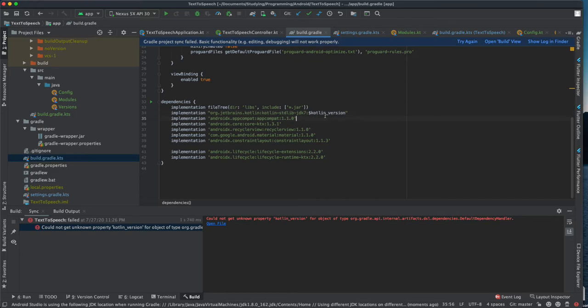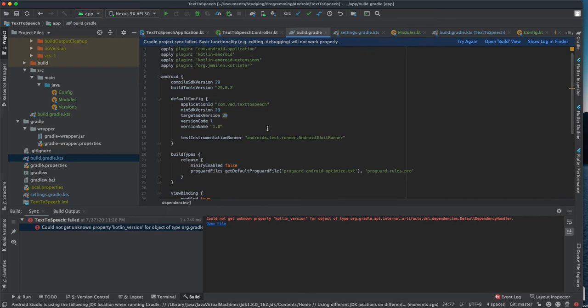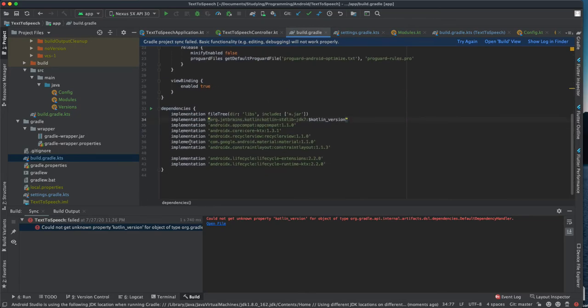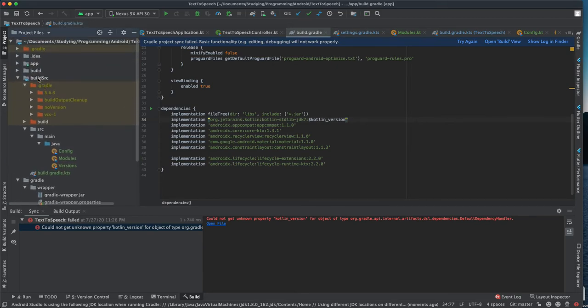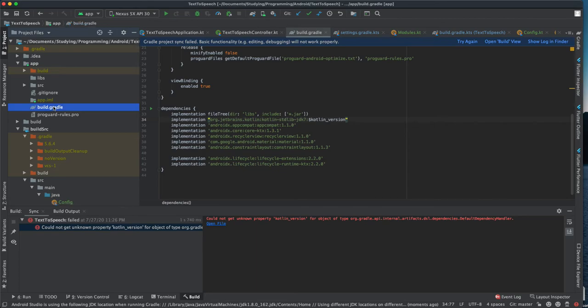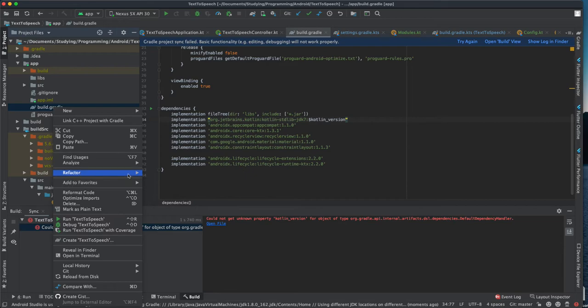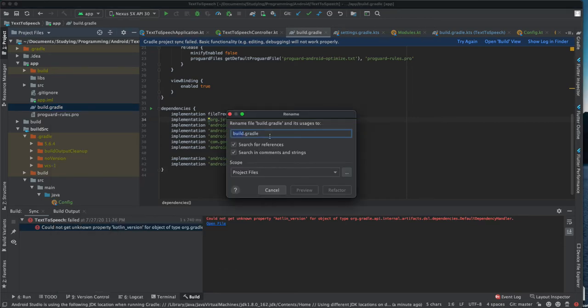Okay, now here it claims it doesn't see your Kotlin version. Yes, we need to handle that error, so we are going to convert this file to the build Kotlin DSL. I'm going to change the file name to build.gradle.kts. First, I need to rename it to KTS.